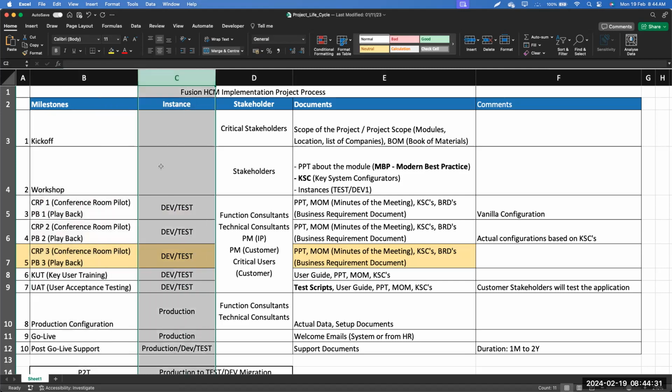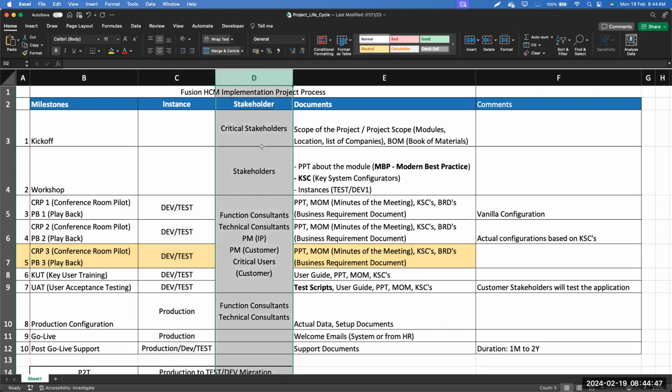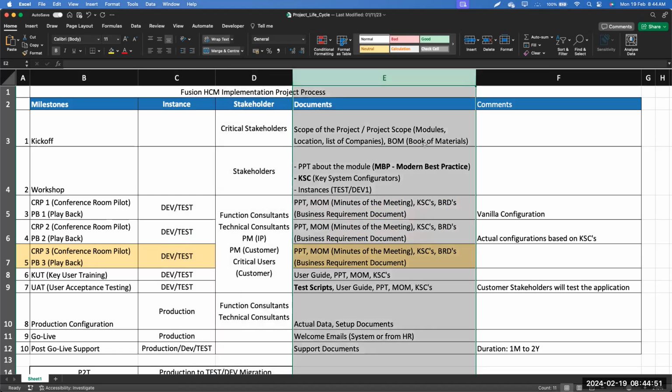And then we'll have column C where we talk about the instances. In Fusion, we call the place where we access the application an instance. So we'll see, for each and every milestone, which instance we'll be using. And then for each and every milestone, who the stakeholders would be and what kind of documents would be needed.